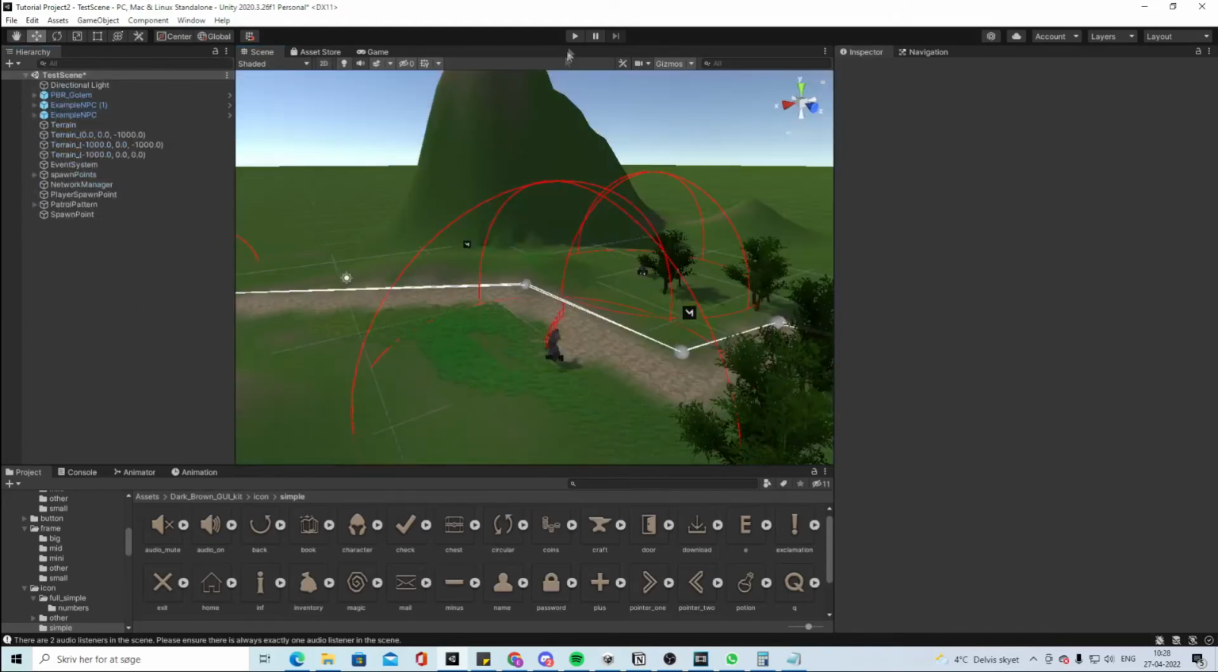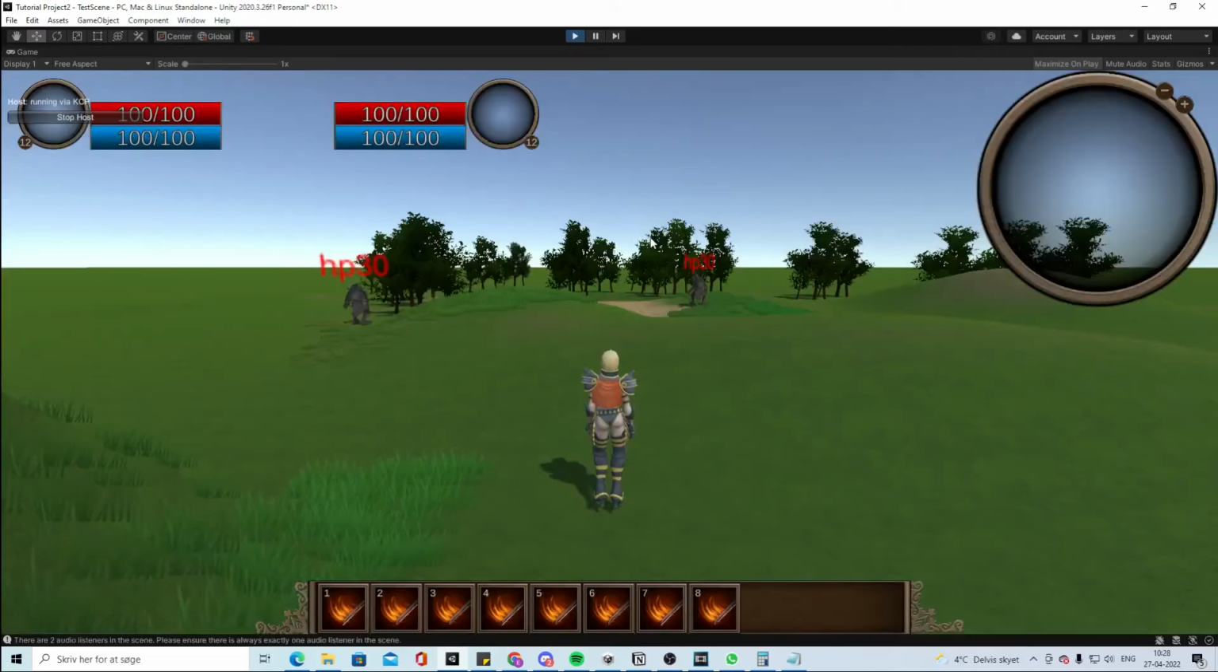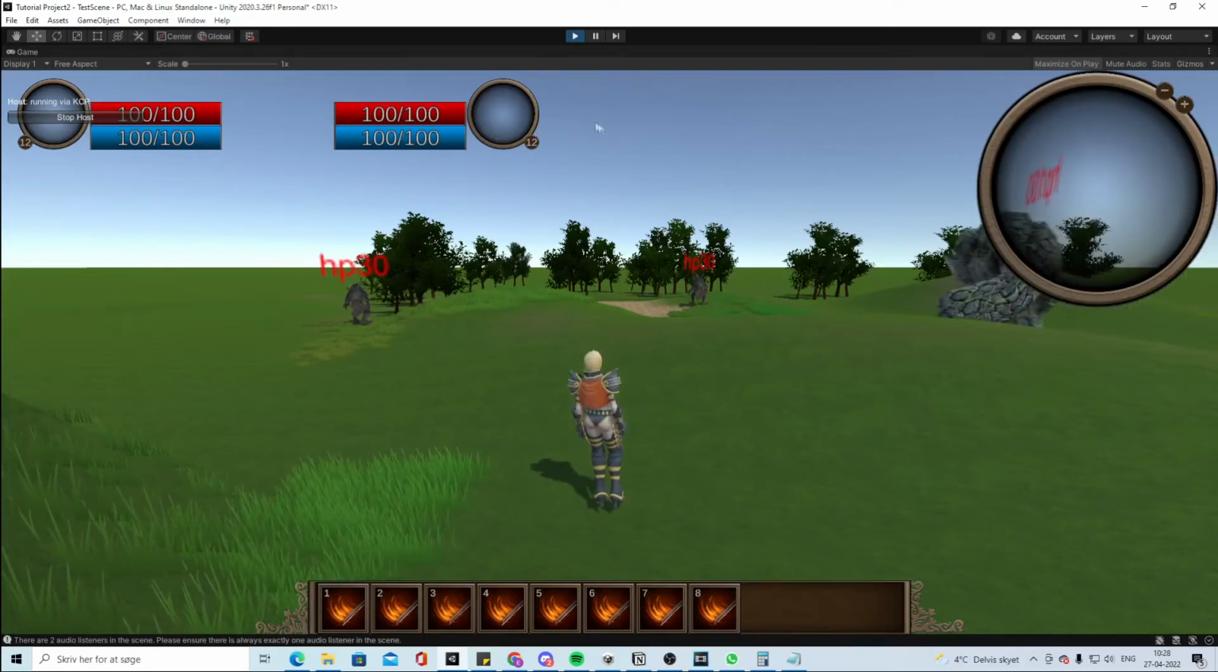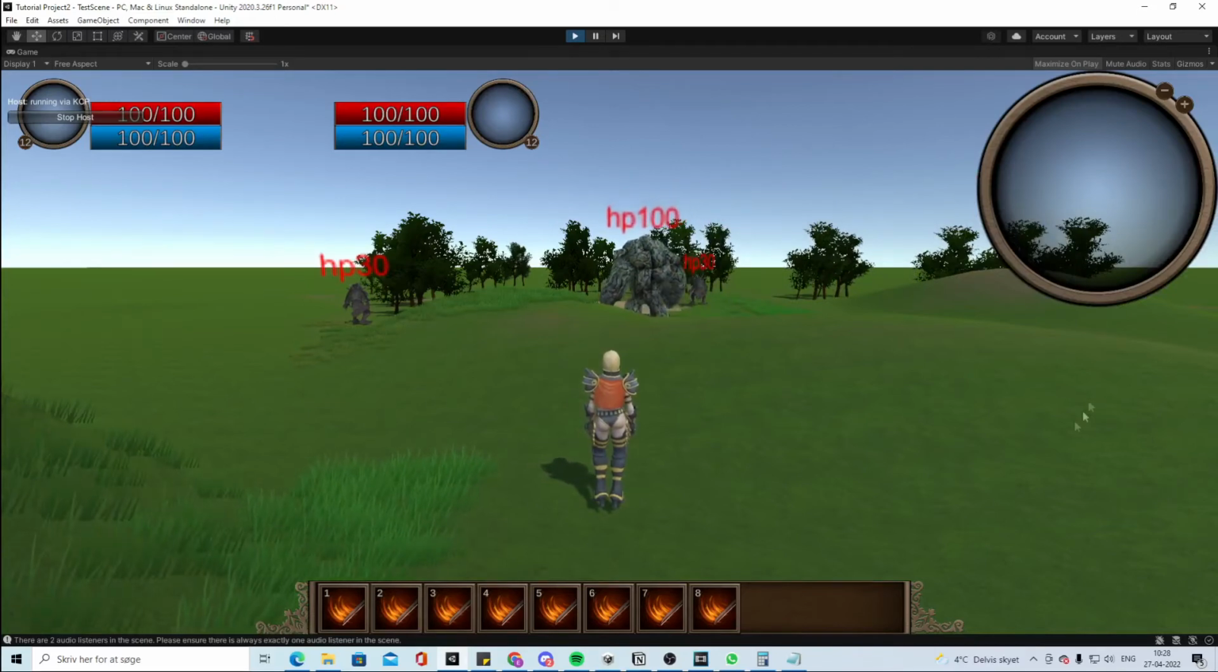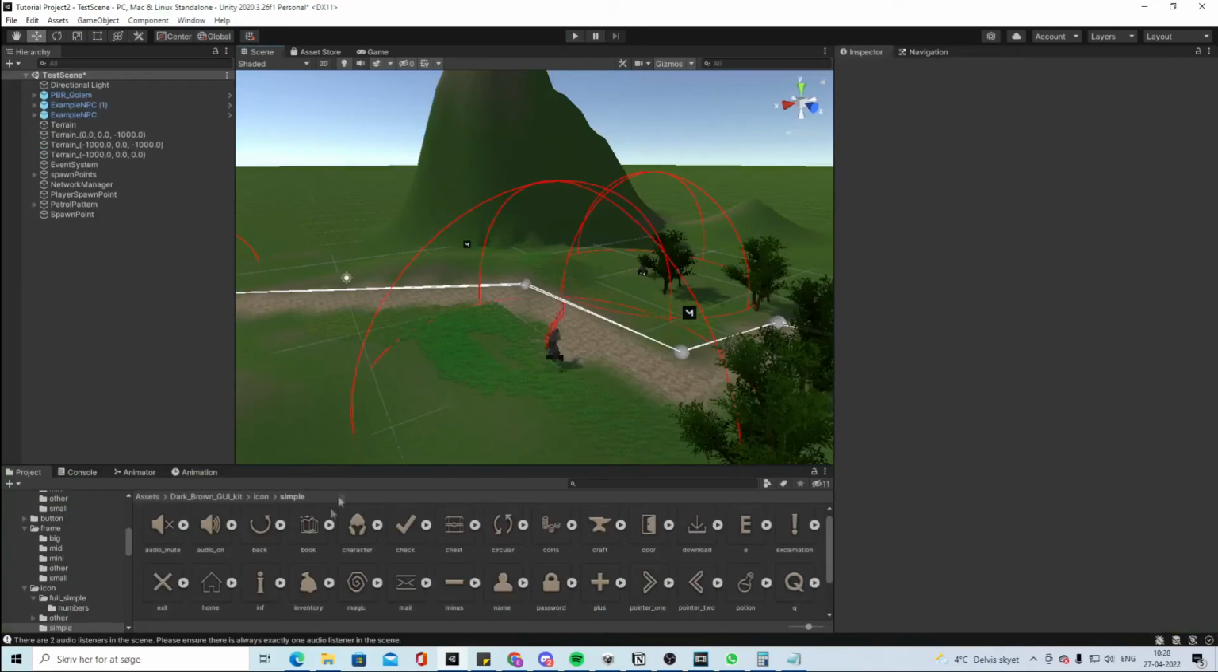So let's see it in the game. If it was my game, I would definitely make the minimap a lot smaller, and I would make this one smaller. In general, I would make everything a lot smaller. But you can make it as you want.